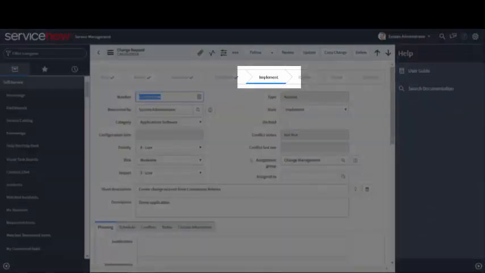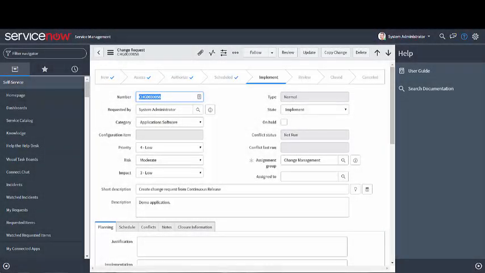The demo ends here, but I think you can see how easy it would be to add other ServiceNow tasks to our deployment plan to update the change request and move it through the state model until it's closed.